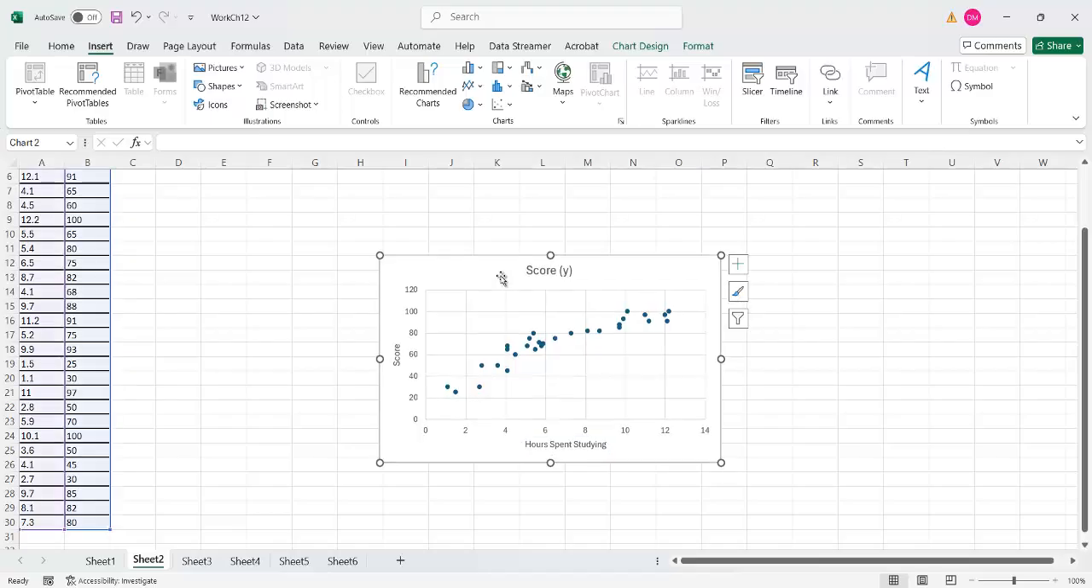All right, and then voila, I have my drawing, and that's a scatter plot. And I can see the shape is roughly a straight line, right? So it looks approximately linear.